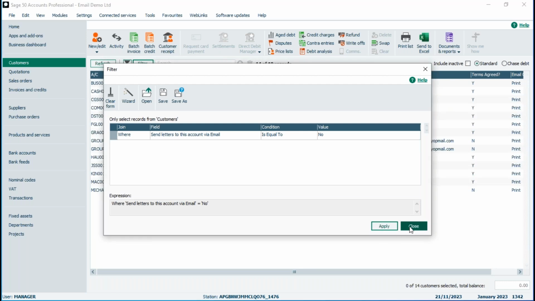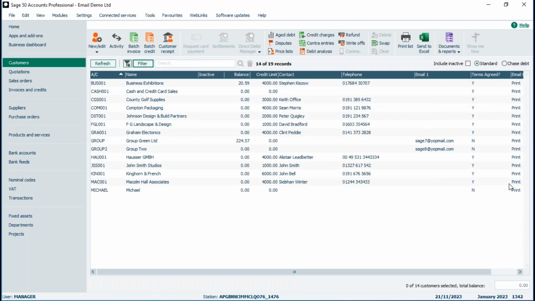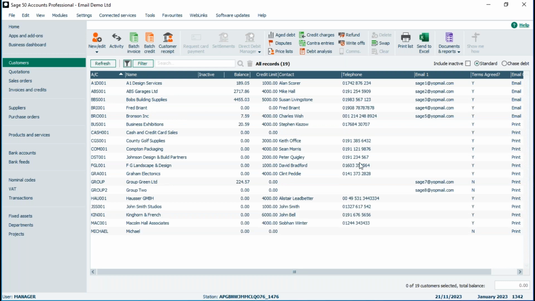I click apply. And what I've now got is all of my customers where I print it. So it means that I could apply that filter before I start even doing statements or letters. So I think that's the one you're looking for. If I switch that filter off, clicking on the little funnel icon at the top, I'm back to all of my customers being listed. So a good little technique, that one.